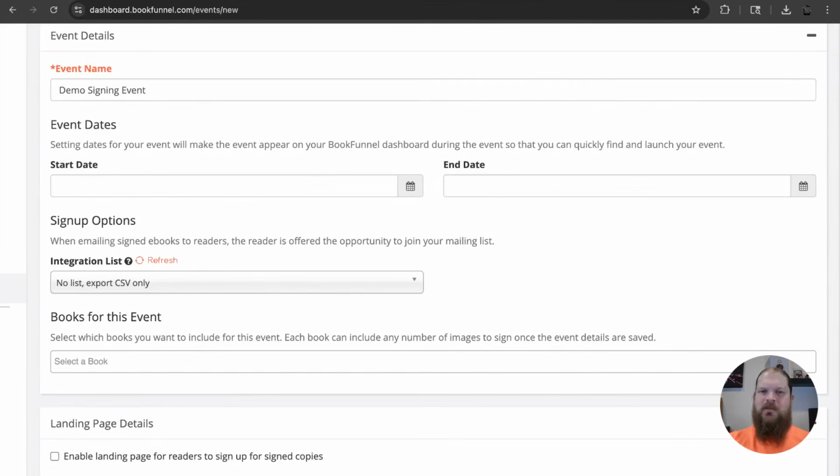This would be a start date and end date for the event. Now, these are optional. If your event is going to be lasting for a specific period of time, you can add a start date and an end date, or you can leave it open if you intend to reuse this signing event. There are use cases for both scenarios depending on how you want it to work. You'll always be able to come back and change this though.